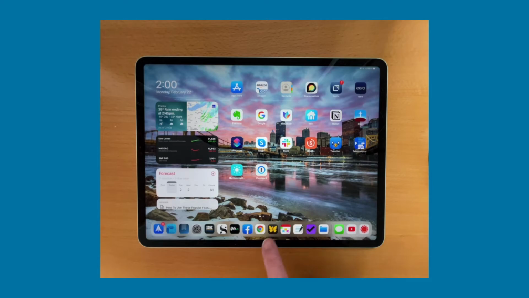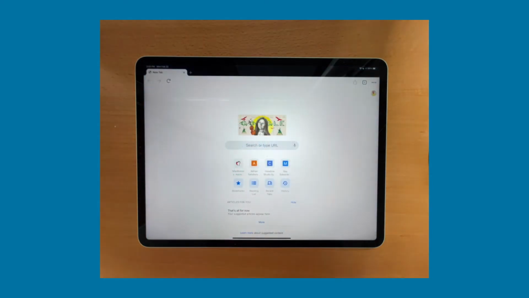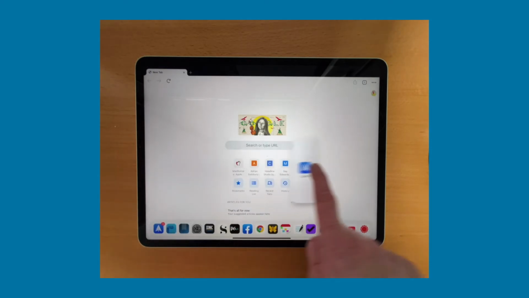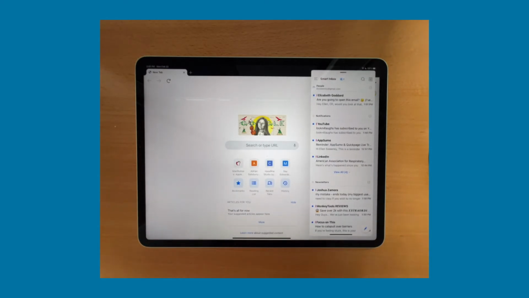So I'm going to open up Google Chrome, and then I'm going to use the slide gesture to bring up the dock with one finger. And I'm going to grab my email program, which is all the way over here on the left, and I'm just going to drag it out and drop it. And there you have the slide over gesture.